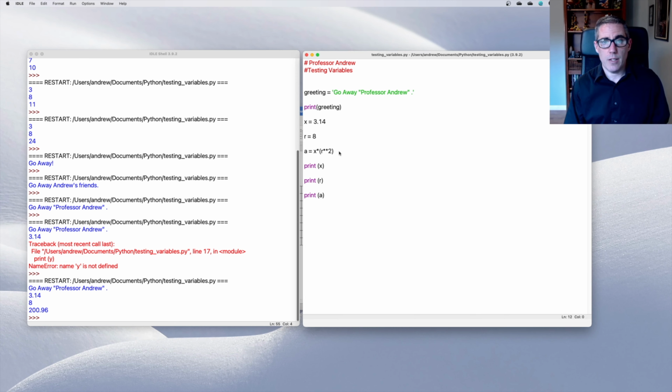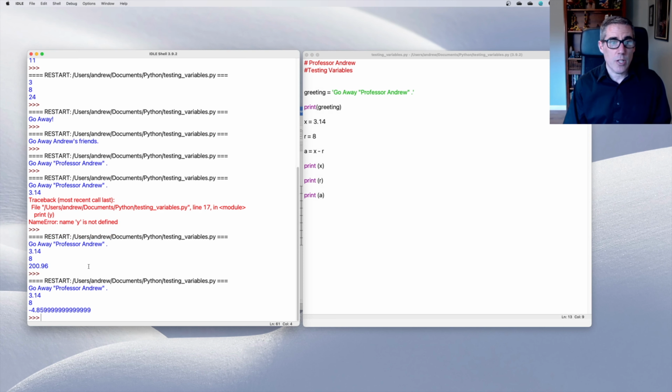Now, what if I did a subtraction? They can stay with those same numbers. I can change this to x minus r. Again, now we're into not really using real numbers, but we can subtract. And what we're seeing are the results of that. So we just saw integers. These are called floating point numbers. They're numbers with decimals on them. So it's saying 3.14 or some kind of number like that.